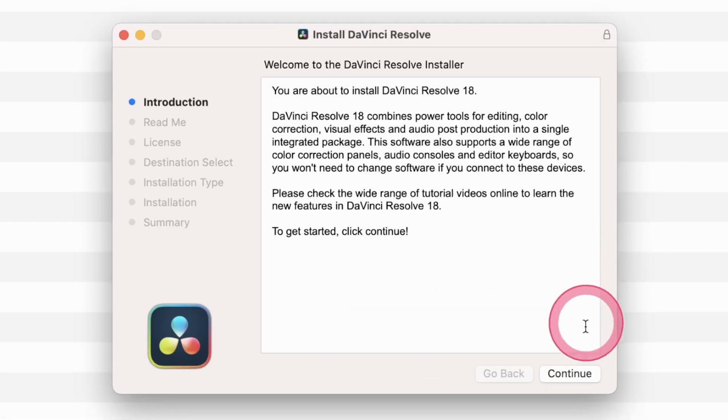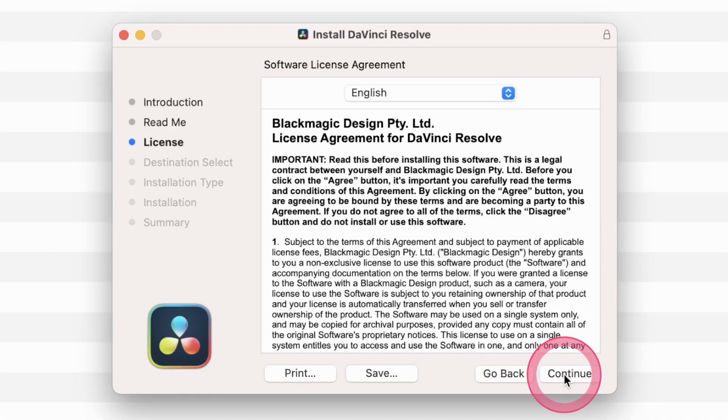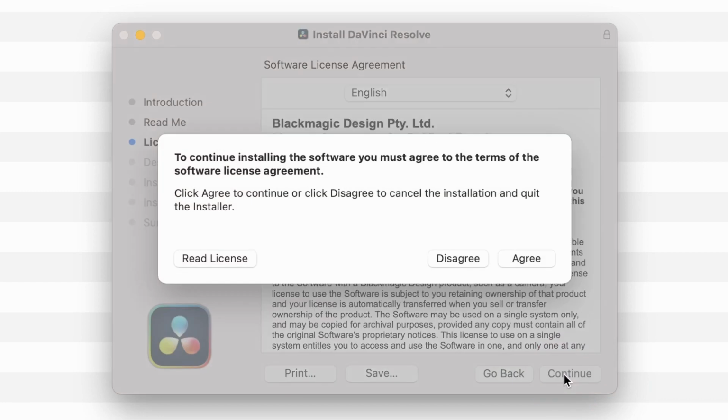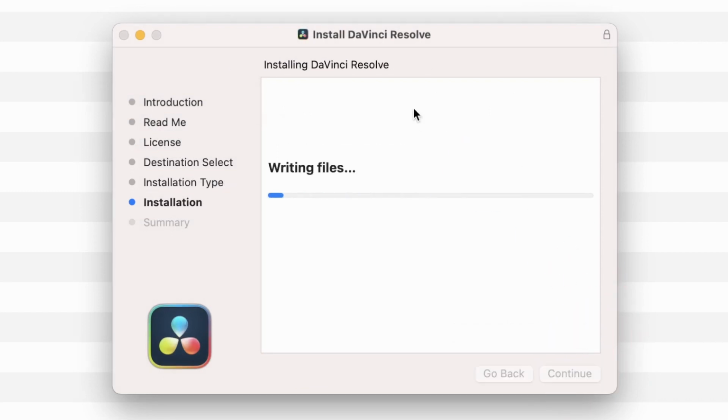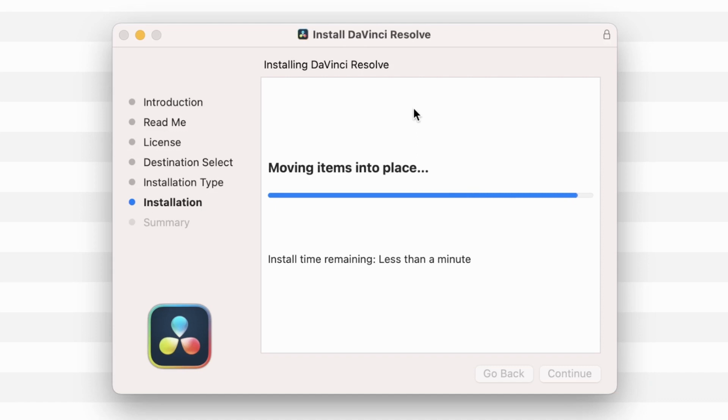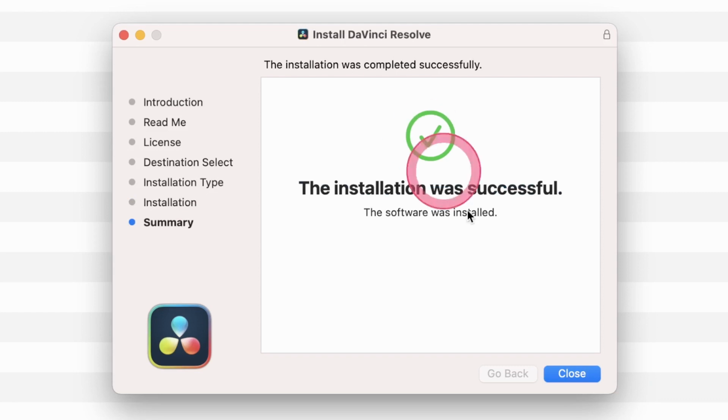So here the installation is ready, so we can hit continue and then continue, accept the license. Agree to the license and then just hit install here. And then the installation will start. Just give it a few seconds for the installation to complete. Okay, so now that the installation is complete, we can close this.